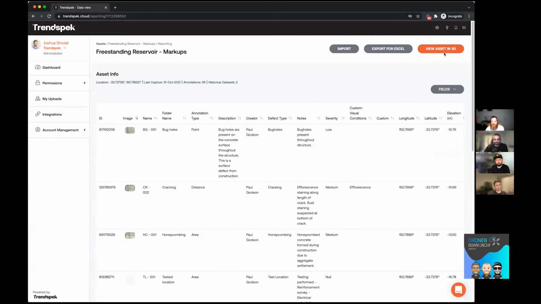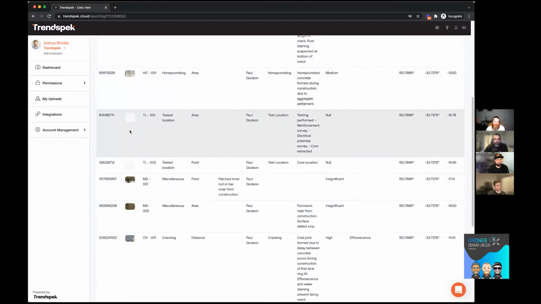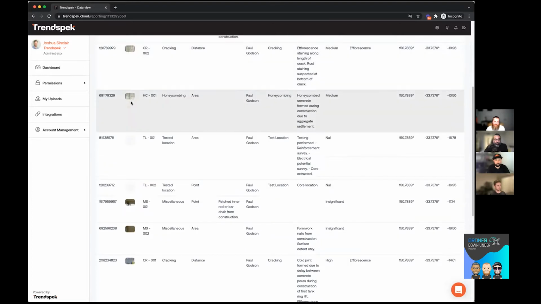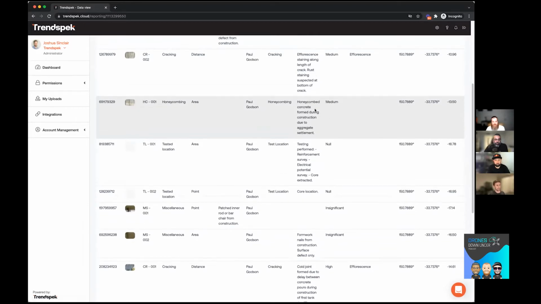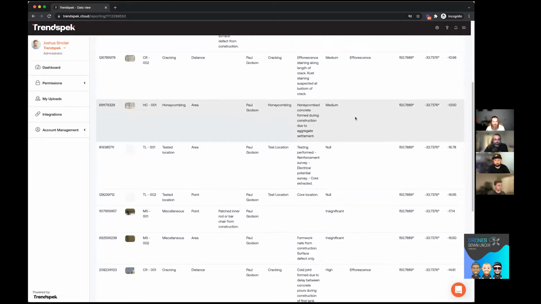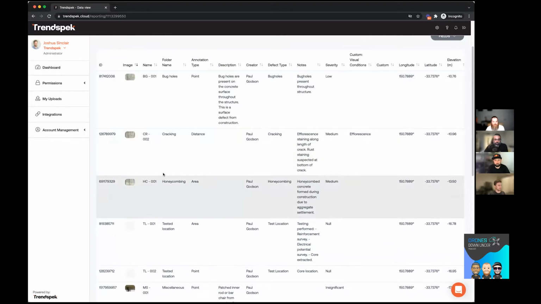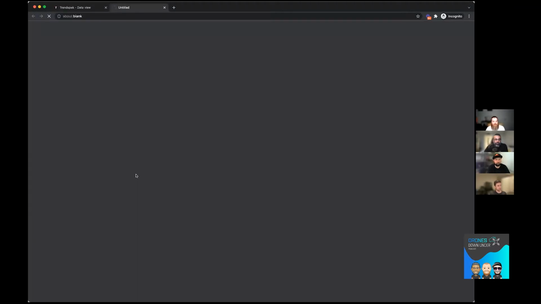Sorry, and to jump back to the 3D view of the asset, we simply click on that button in the top right-hand corner. Or alternatively, when we're looking at these line items, we can actually click on them and it will take me directly to it within the 3D view. So for example, this defect, honeycombing, honeycomb concrete formed during construction due to aggregate settlement. It's been marked as medium severity, and I can click on that to be taken directly to it within Trendspek.